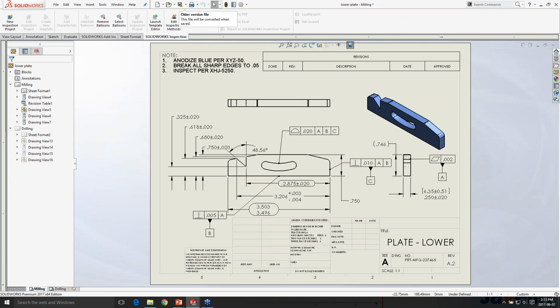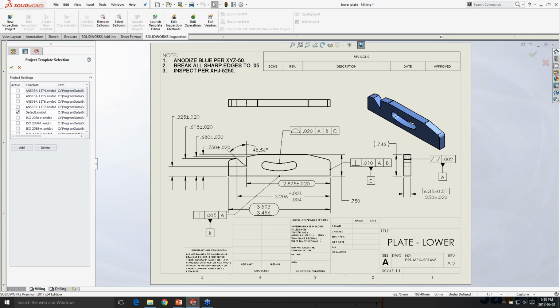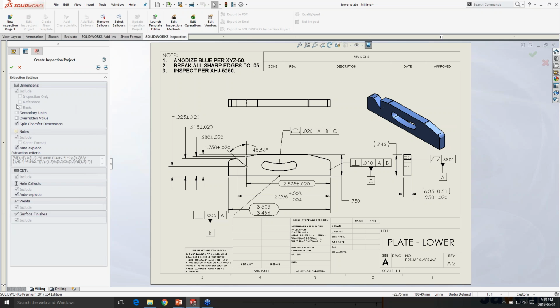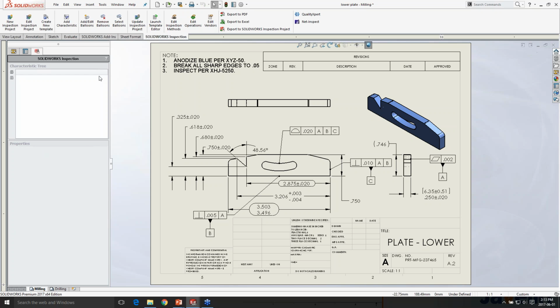And let's create a new inspection project. I'm not going to fill up all these, but now let's take a look at doing a manual extraction that's new for 2017. So if I go next, you're going to see that that's all grayed out because I'm going to do it manually. I'm going to go next, and let's go ahead and press OK.